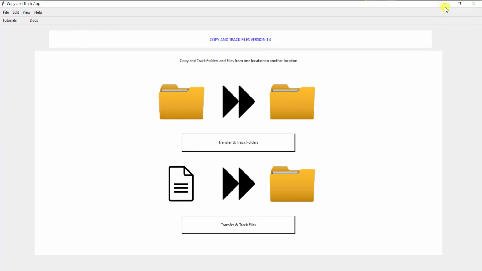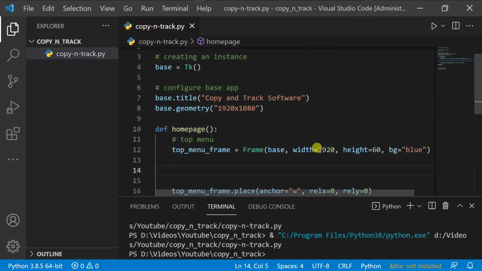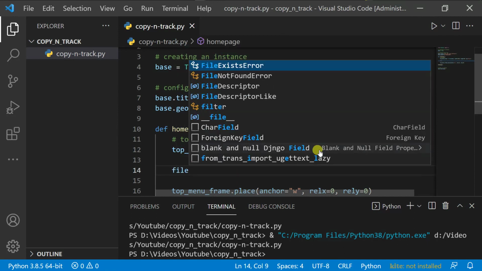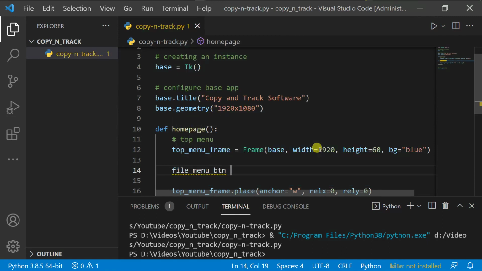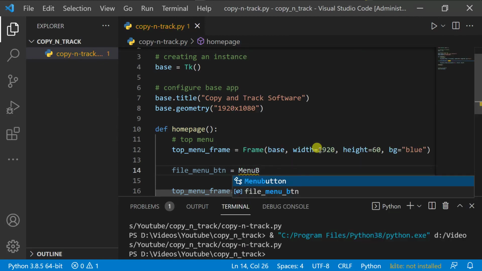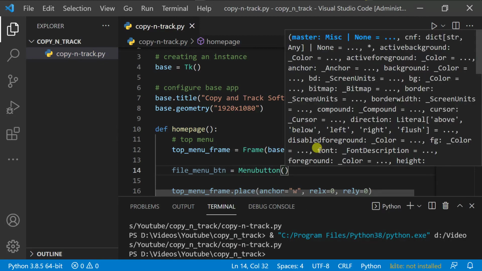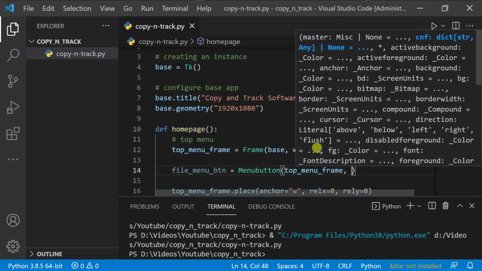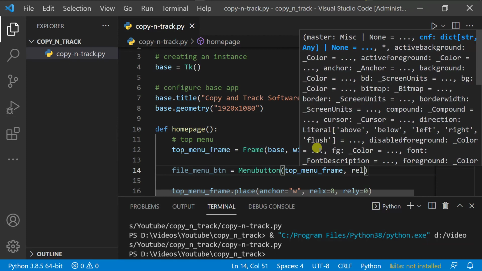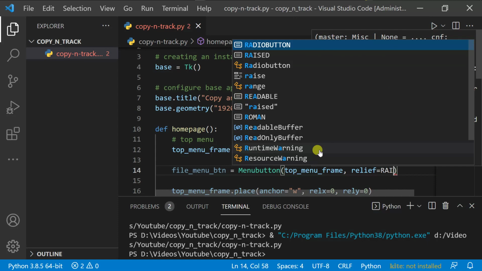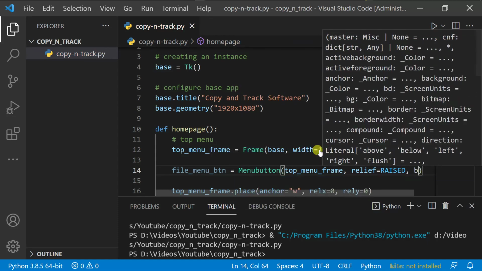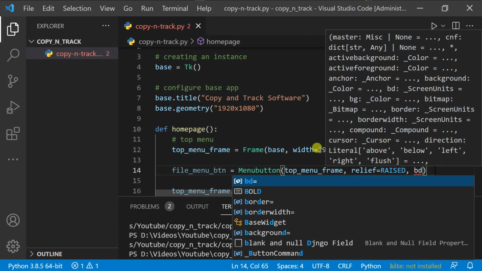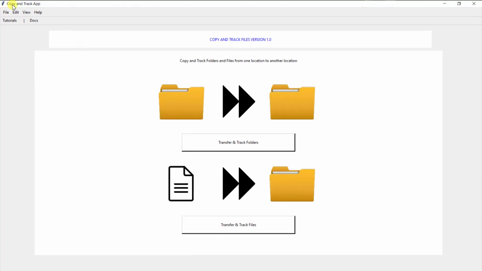Okay, so we can just go to our code. Now how can we create a menu button? It's really simple. So I can start file menu button being equal to, then I'll say menu button, then I'll pass in the parent, which is top menu frame. So remember, we are using a frame, so that becomes the parent. Then I think we can set a relief to be raised, something like raised. Then since it's a button, we don't want any borders, so like from here there's no borders around it, so borders should be 0.